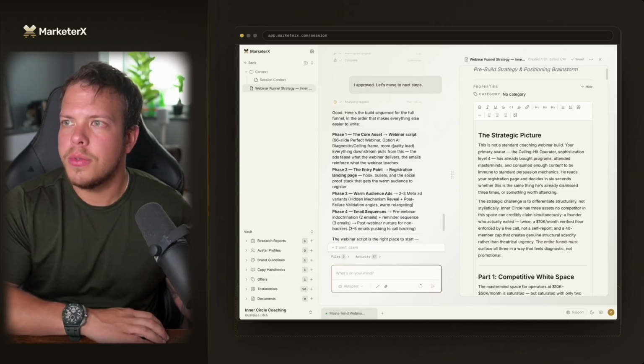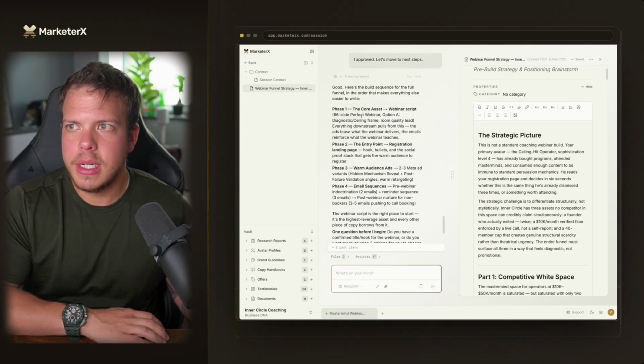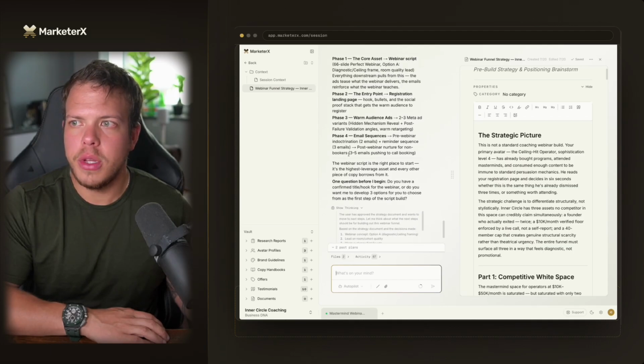Good. Here's the build sequence for the full funnel. Phase 1, the core asset webinar script. It's going to do 66 slide perfect webinar format. Then it's going to move into phase 2, which is the entry point, registration, and landing pages. Phase 3 is warm audience ads. And then phase 4 is email sequences.